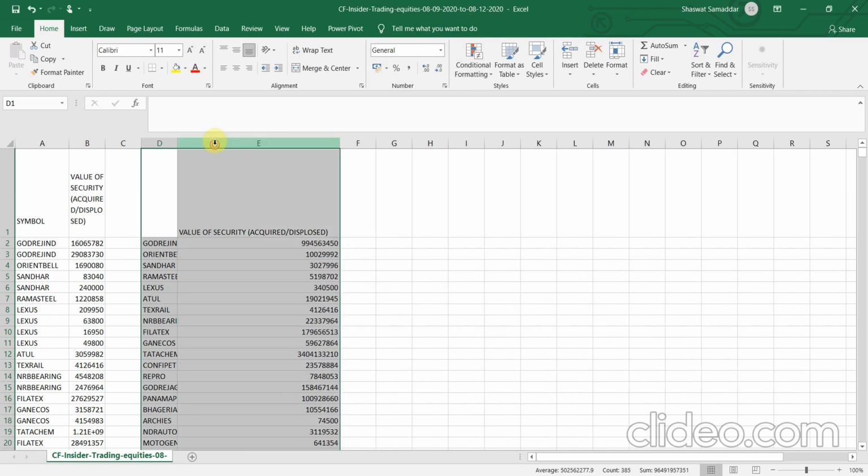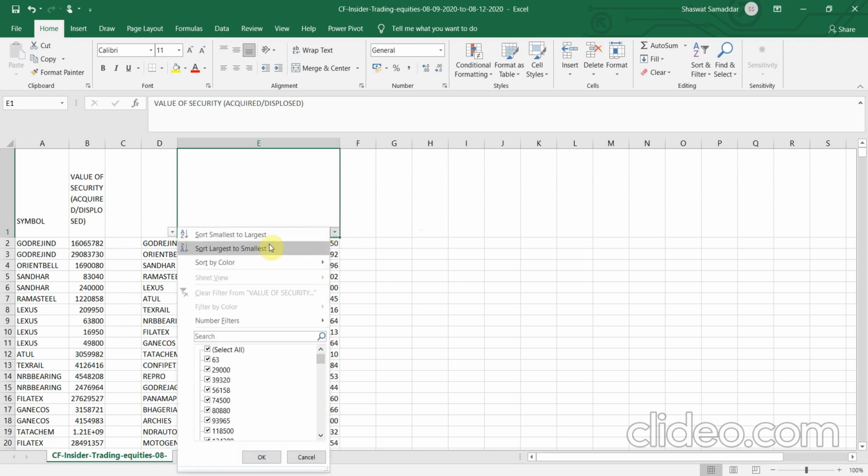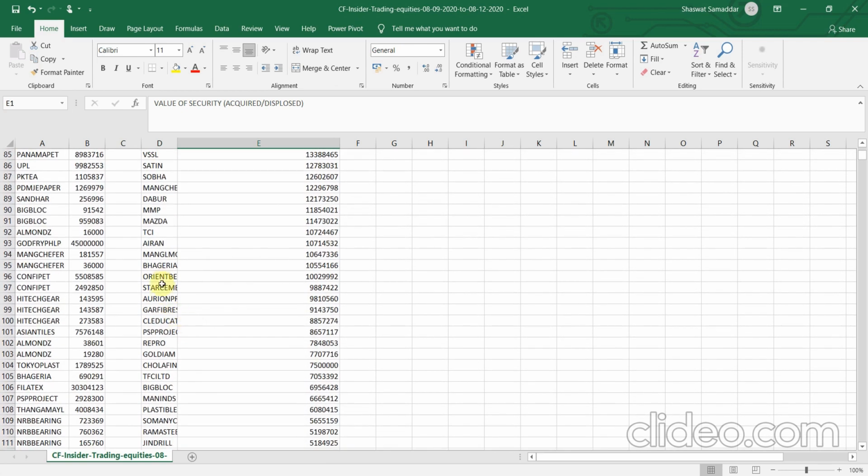Okay. So now I'll apply the filter again. Now, I would consider doing the analysis only for those stocks for which the value of security is greater than or equal to 1 crore. Now, this lower bound of 1 crore is according to my rules. You could change this lower bound to 80 lakhs, 90 lakhs, or whatever number you seem fit best for your analysis. So I will sort it from largest to smallest and delete all the symbols which have a value of security less than 1 crore.